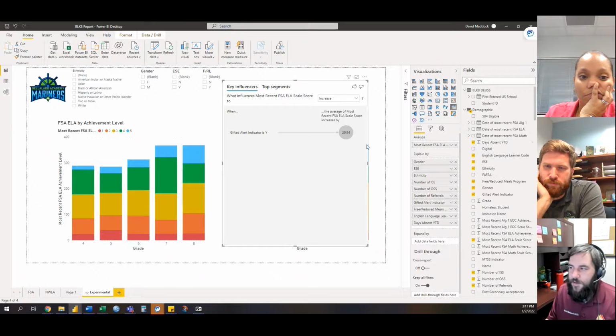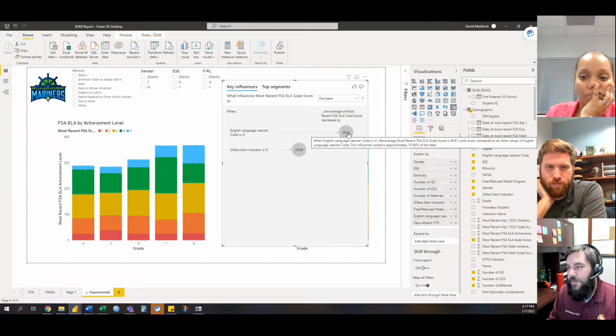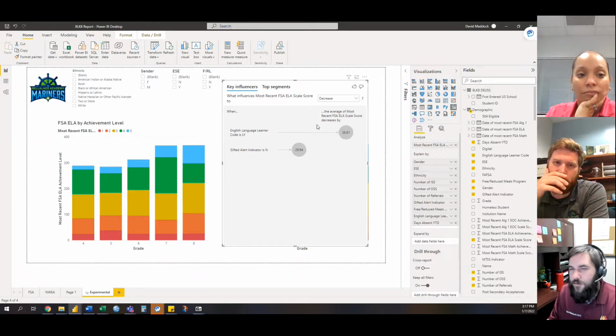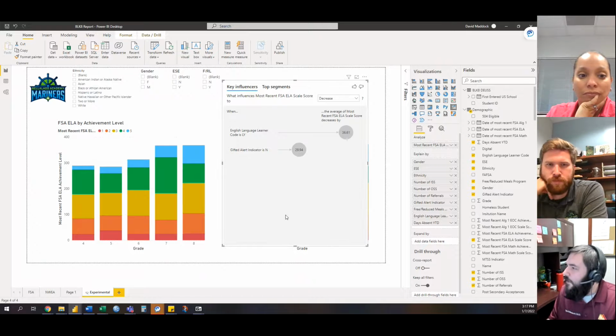So you can put these things in and it will try to tell you like, hey, here are the things that make kids, if you're LY, your ELA score is likely to decrease. And if you're not gifted, your score is likely to decrease. So you can get to some interesting analyses this way.